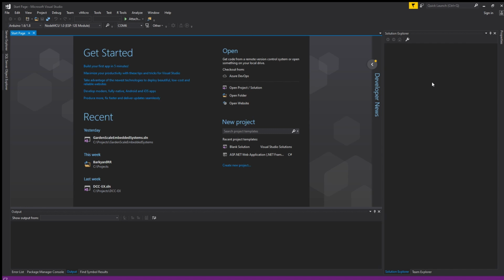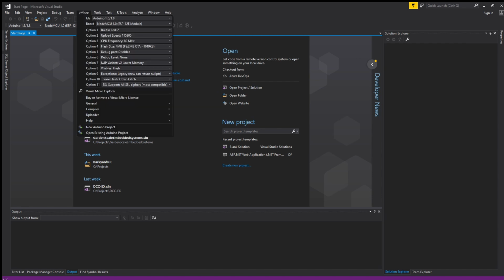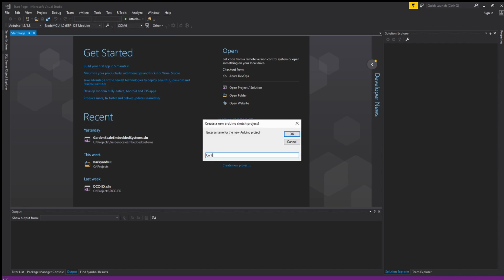another rabbit hole. Okay, so a generic Arduino sketch is an INO file. It's basically a C file, and it has a standard structure set up in a loop, if you will. So you include at the top of the file, well, here, let's do this. Let's add a new Arduino project, and we'll call it controller.